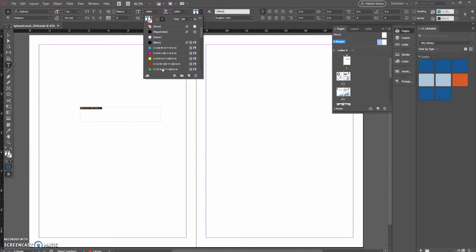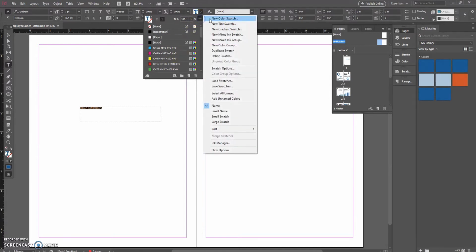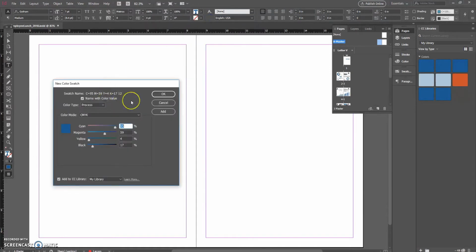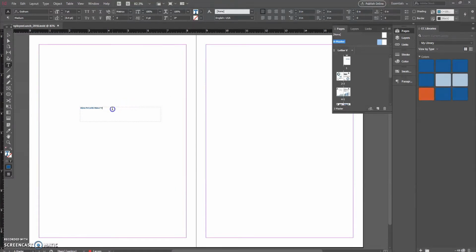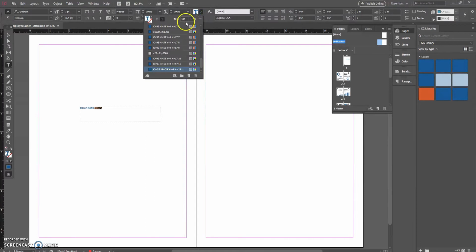In order to create a custom color swatch, you click on the three vertical lines on the top right and click New Color Swatch. Choose the color mode you want, in this case CMYK, and from there fill in the appropriate percentages. For the second half of the logo, the word Realty, we will just use black and make the tint a lower percentage so the color is light gray. In this case, we will use black at 51%.